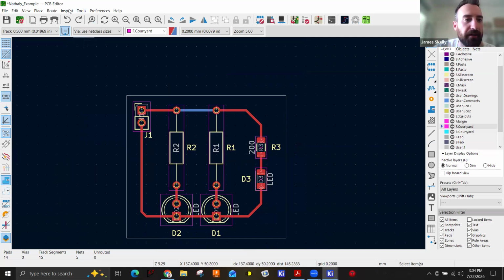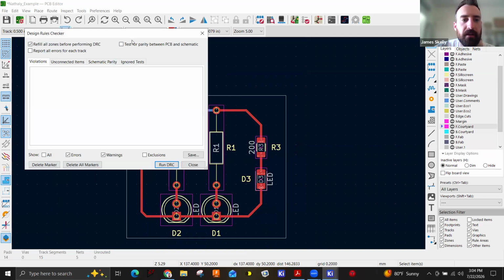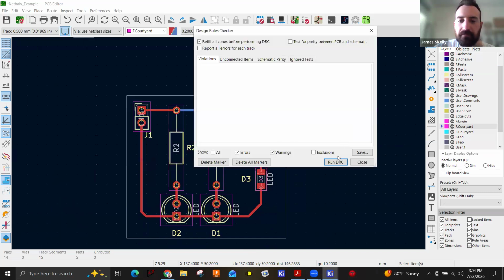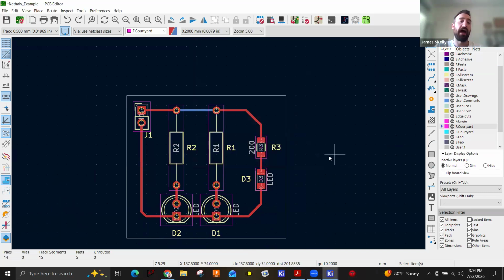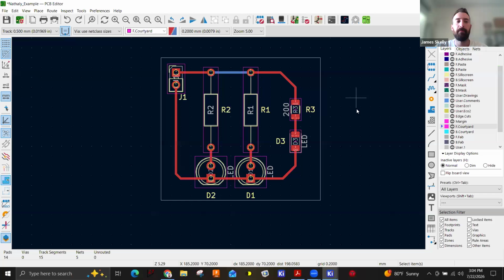But when you are done, it's a good idea to do the DRC, the design rule checker. You run it. I should have no errors. I have no errors, no warnings. That's fantastic. That means my board is done. I could order this board right now.